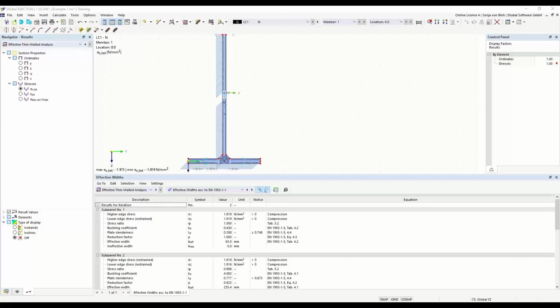Okay, I will now show you the results. For a classification, internal forces must be defined, elements must be defined, and it's necessary to activate the effective section add-on.